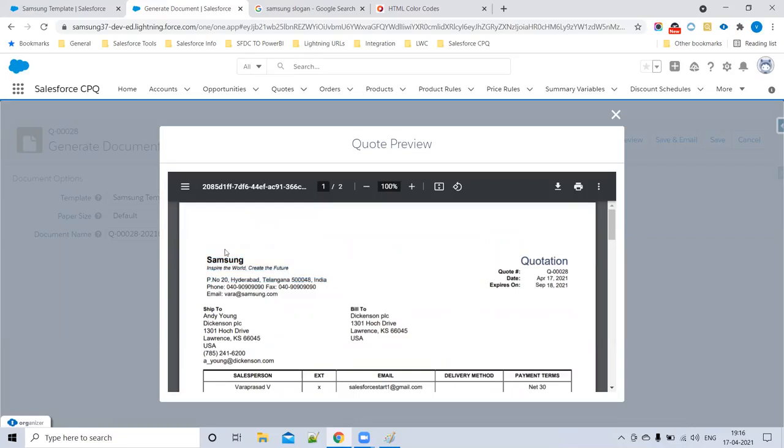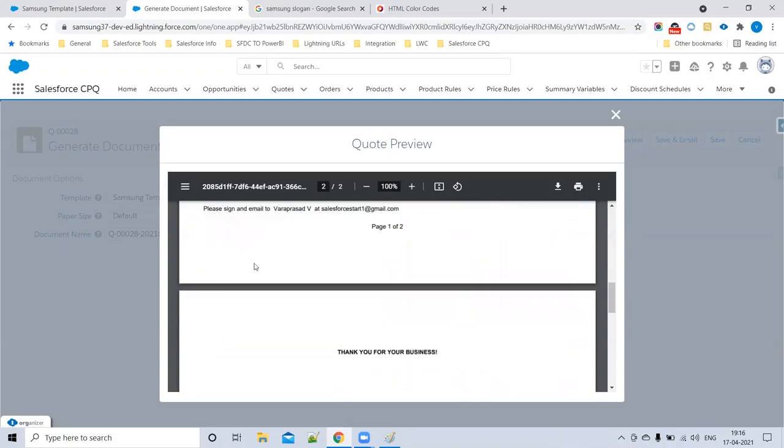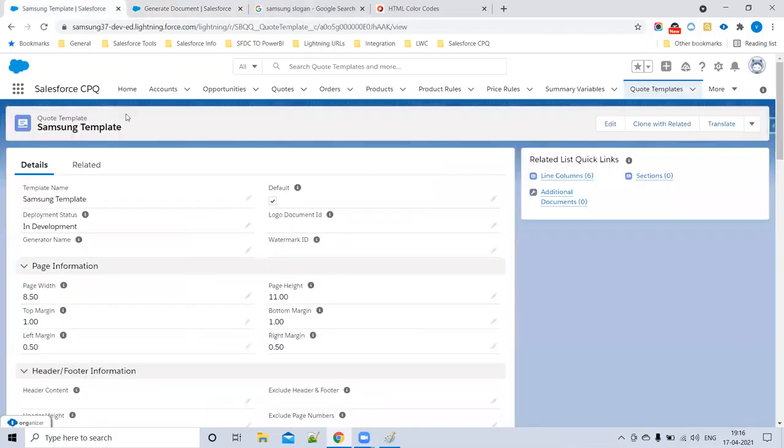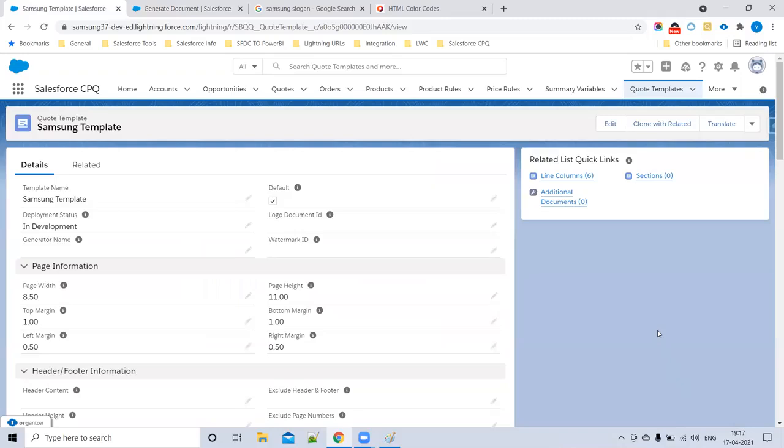Now I want to create my own content one by one. First I want to create a header, then line items, then conditions, then signature. I want to give my own sections. So what can you do now? You can create sections for your template. Okay, so before adding sections, I'll show you some basic things.